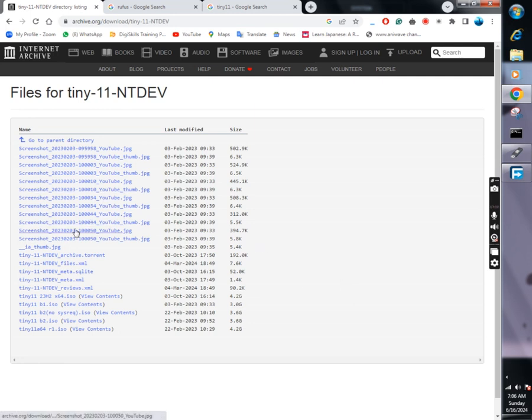The first ones are just the screenshots. We don't really need those. These are the metas and all of that. These ISOs are what we need. So if your computer is 64-bit, it's a relatively new computer, and the only reason you're doing Tiny 11 is because you want to get Windows 11 without all of the bloatware, then go with the latest Tiny 11 23H2 x64.